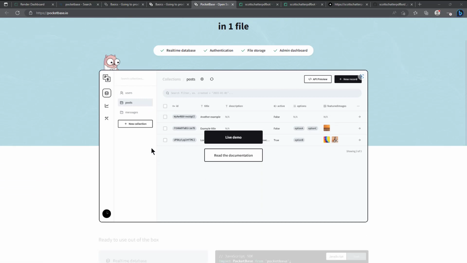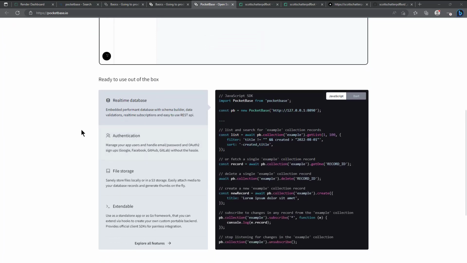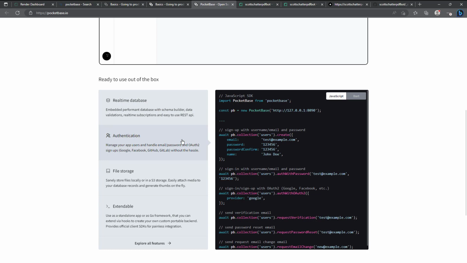But let's scroll down a little bit more here and see some of the other features, because everything you just saw working is using this Pocketbase database, cloud database, or software as a service. So it's a real-time database, an embedded performant database with schema builder, data validations, real-time subscriptions, and an easy-to-use REST API. Here they're showing some sample code, which is basically what is used in the application I was showing. It does some similar things to this. It's really nice how they show you sample code right here.